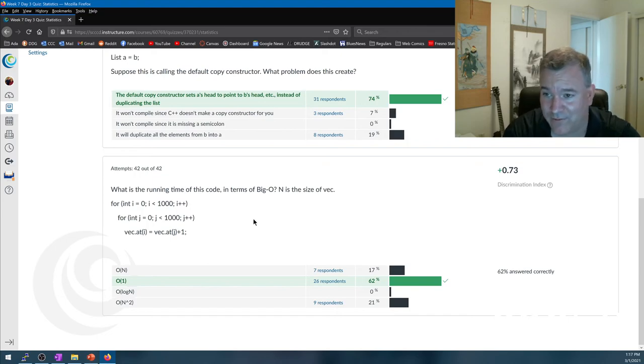Now, to be fair, if it's smaller than 1,000, it'll crash because it's using dot at and going out of bounds. But the point is that the running time is constant. It does not matter how many elements you have in vec. It will take 1,000,000 operations no matter what. Yeah, constant. That's what order one means.